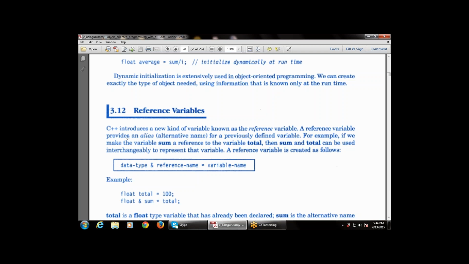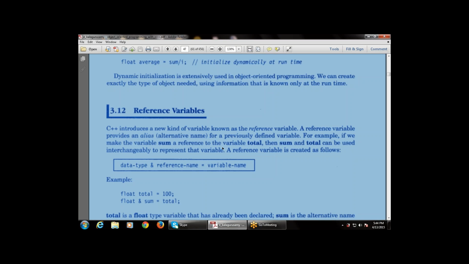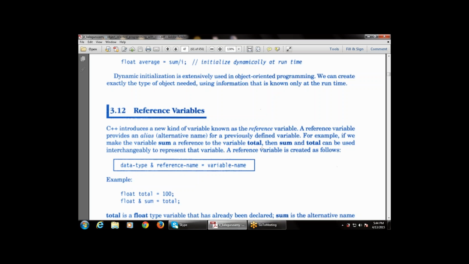For example, we make the variable sum a reference to the variable total. Sum and total can be used interchangeably to represent the variable. That is, the name total is replaced by sum. The sum and the total are two names that can be used interchangeably to represent that variable.